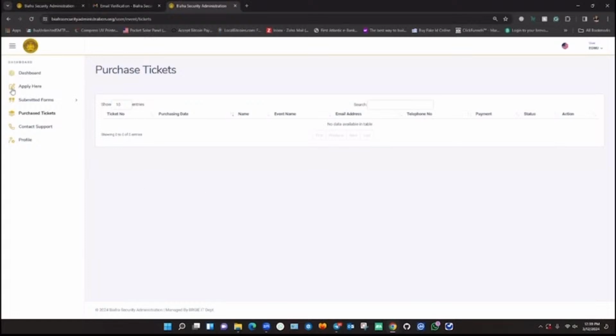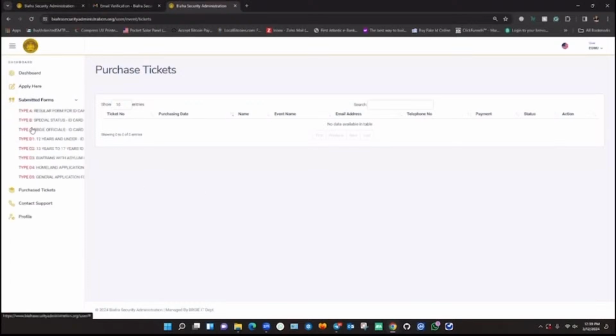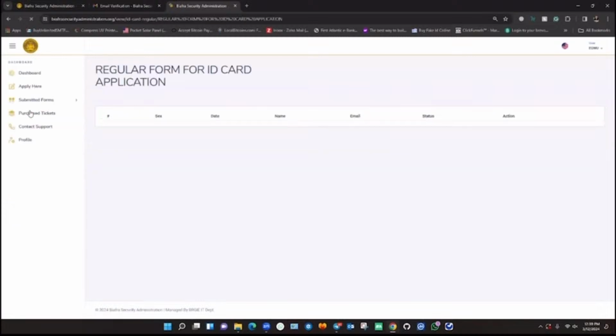Now, let's say, as we were doing our presentation before, you selected the type A form, and you want to check the status maybe after 3 days. You come back, log into your account, click on submitted forms, and select that particular type of form you applied for. Tap on it. It will also open like this. You see your number, sex, date, name, email, and then the status of that ID card application form will be here. If it's reviewed, you will see. If it's pending, you will see. If it's approved, you will see.